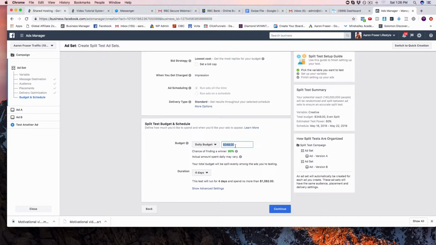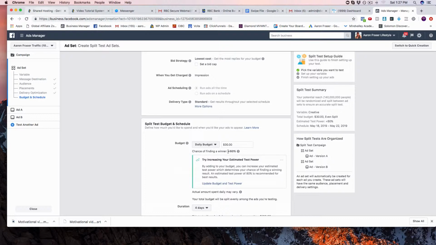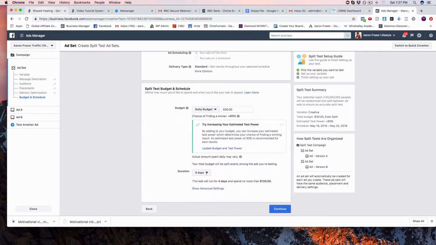So think about it. You're going to have to figure out what your budget is. Personally, I wouldn't be spending $348. I wouldn't even worry about $5 a day per split. I would do something like $30 a day. The only difference that'll happen here, just so you guys are aware, is it'll say chance of finding a winner. It's going to say it's really low and show your estimated power, because they want you to be spending hundreds of dollars a day, right? So if we're playing it low like this, it's just going to take more time to do the test.